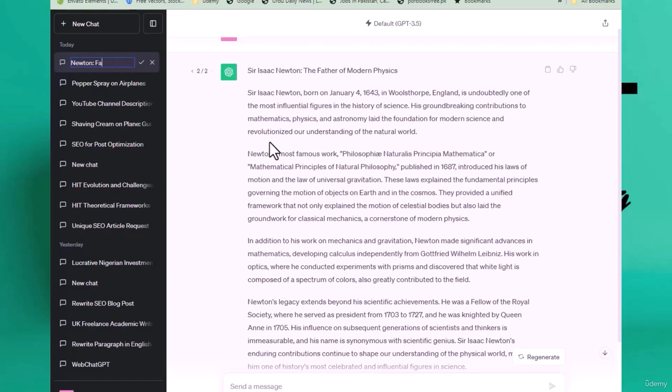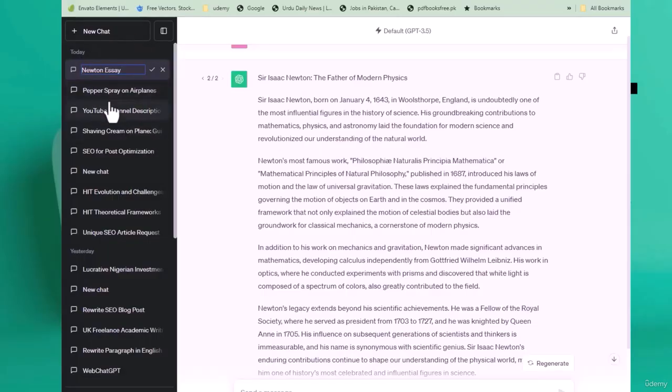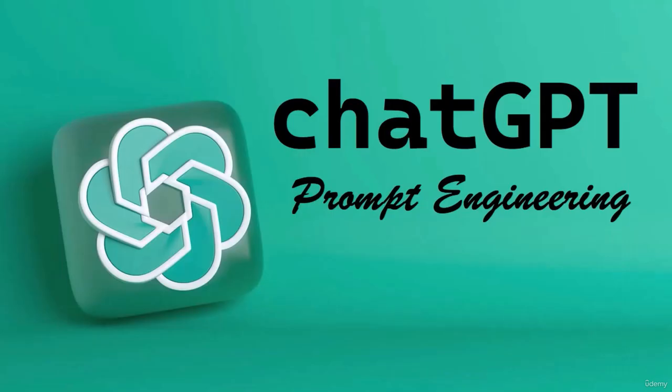All your conversations, including responses and instructions, are neatly stored so you can access them easily. This feature helps you keep track of your interactions and find valuable information when you need. To make it easier to manage your different conversations, you can give them descriptive names. Hover over a conversation and click the small pen icon. This allows you to label them with names like Newton article, so you can keep things organized.